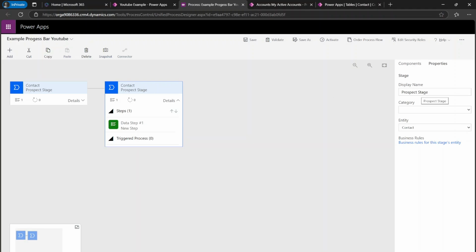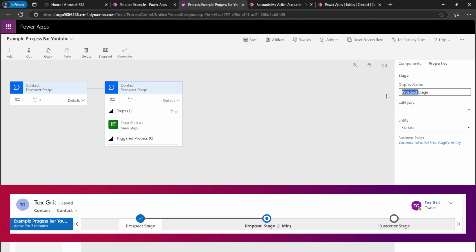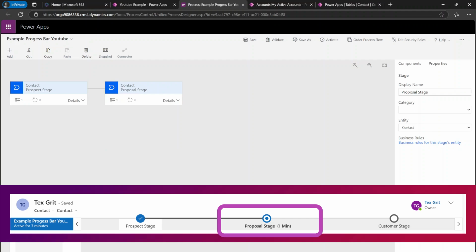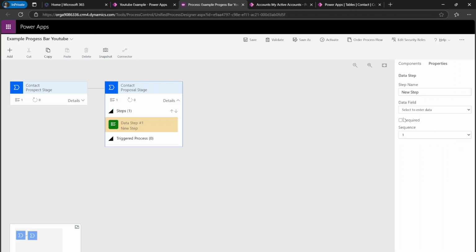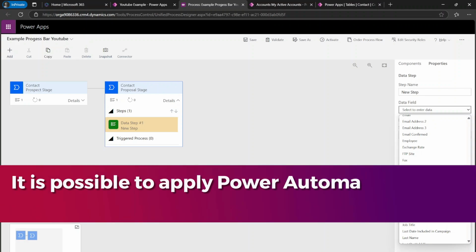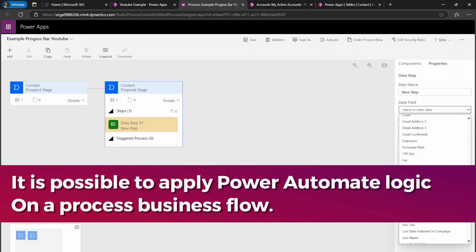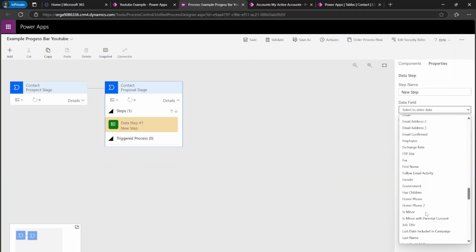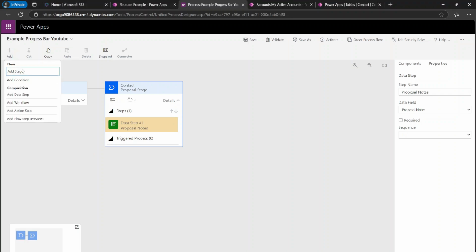Our second stage will be the proposal stage. So now we're going to do a proposal for our potential customer. We're going to hit apply, and here we're going to add the column. You can also add some Power Automate logic on this if you want to automatically go to a new phase if a specific column has a specific value. But for now, we're going to keep it very basic. All right, and then we're going to add the last stage.